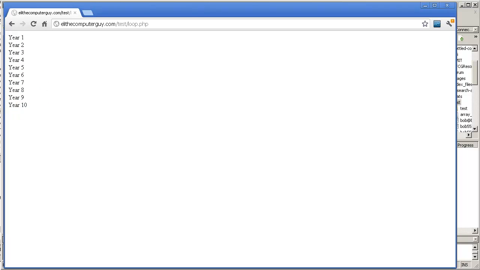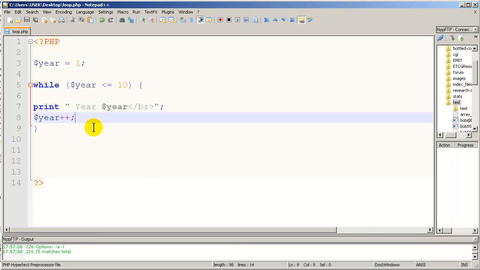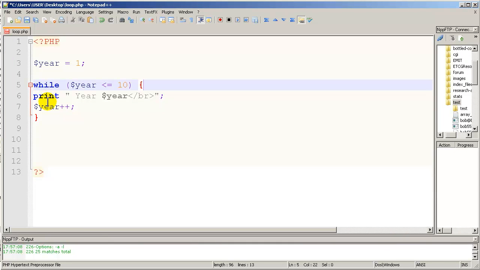The power of the while loop is, look, that only took basically 3 lines of code in order to happen. If you actually typed out 10 lines of print year 1, print year 2, print year 3, print year 4, that would have been 10 lines of code. Or if you had 100 lines or 1,000 lines, you would actually have to write all of that out. With a while loop, that automatically prints it.